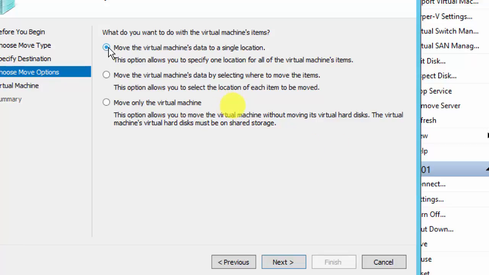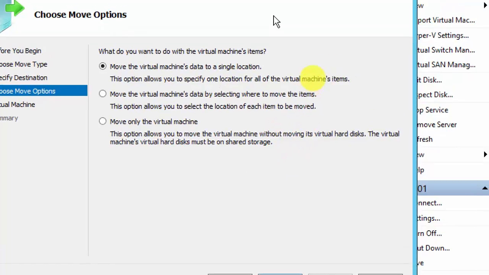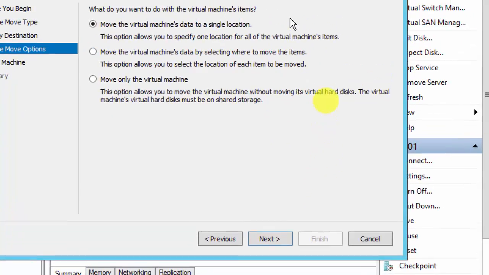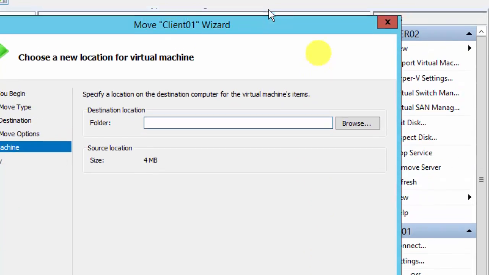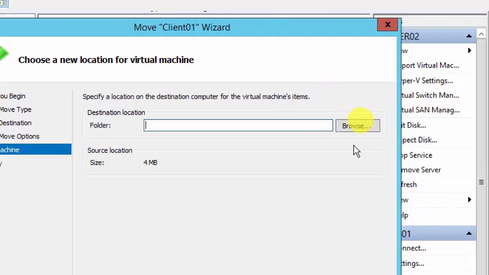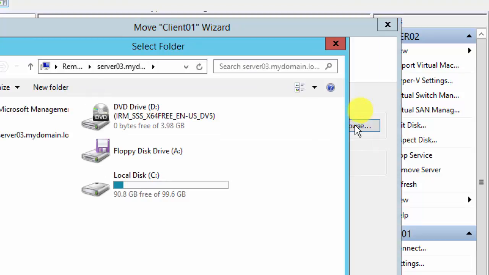So we're going to select the first option, which moves everything, the machine's data as well as the hard disk, to a single location, which is on server 3. That's our destination server. Next. Now it asks where is the folder that you want this machine to move to, and when I click browse, it's not the local Hyper-V folder, it's the destination server's folder. So it's the C drive of server 3. While I'm sitting on server 2, I can easily access the C drive of server 3.